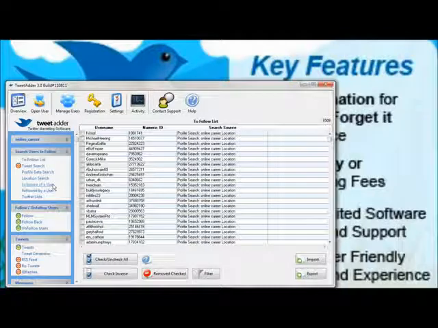This next option is to find followers of a particular user. Like if you want to follow the followers of a celebrity or a friend of yours, you use this function right here. And this one is followed by a user, which is similar to this one right here. And the final one is a Twitter list.